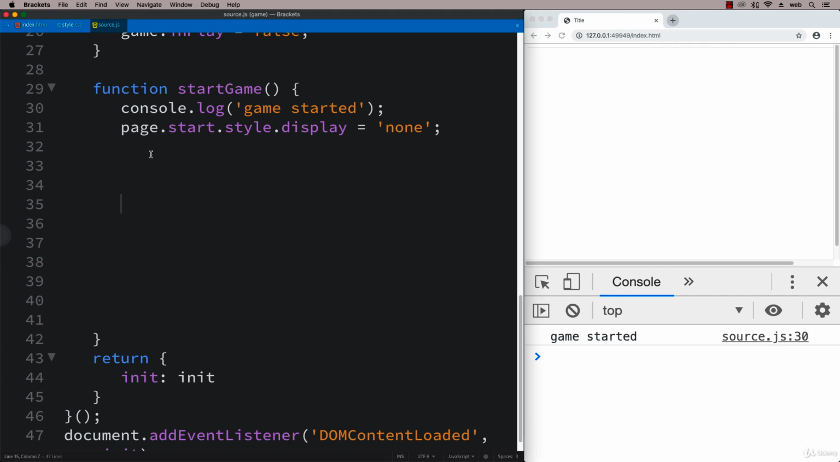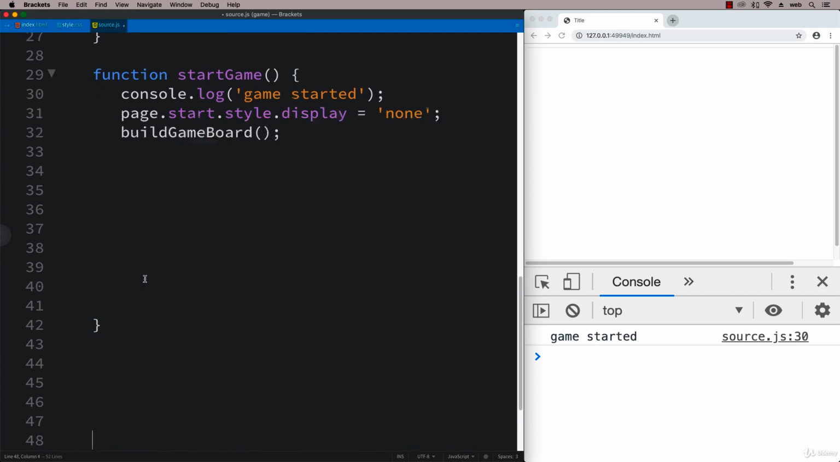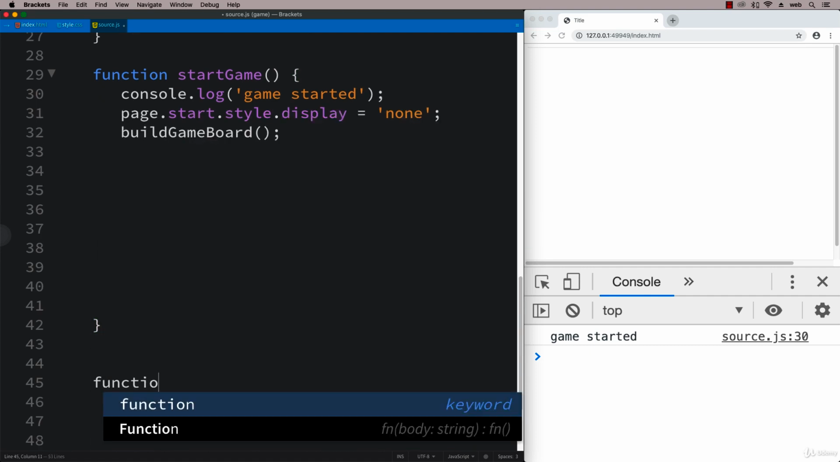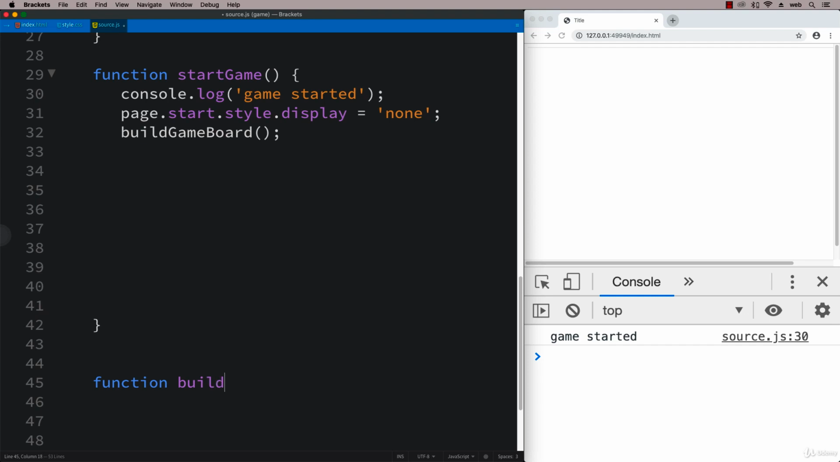So the start button now is gone because once we start the game, we're actually not going to need the start button anymore. And what do we want to do within start? So we want to build the game board. So this is going to be a function that we're going to launch. And I'll create a placeholder for that. Usually when I create these new functions, I call this one build game board. So within here, this is just going to be a placeholder for the next lesson, build board.